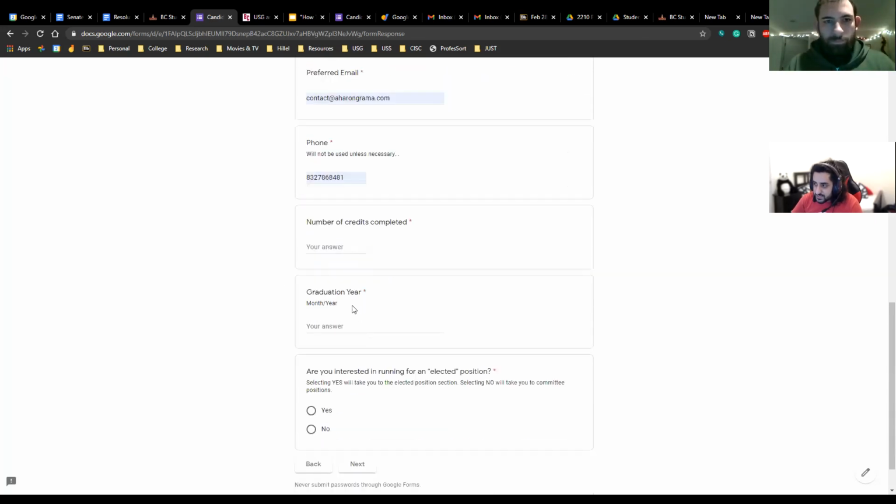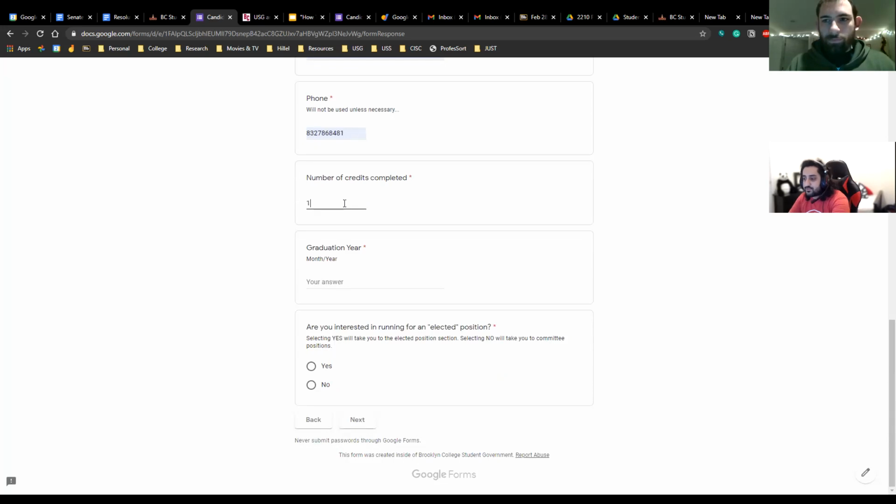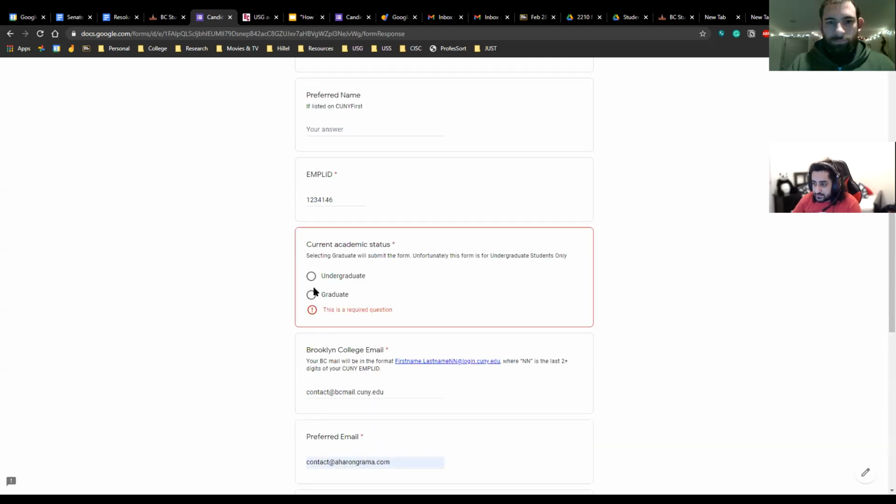Once you fill out all this information and you put in the amount of credits and graduation year, let's just put something over here. And then you can decide if you're interested in an elected position. By the way, if you click no, you will be taken to the committee positions, which are not running positions. That means you can be part of USG or BC governance without actually running for an election. I would highly recommend to everyone to fill it out. Whether you're running or not, fill out the committee positions. But let's go for the elected position, because after that, we'll get a chance to visit the committee positions.